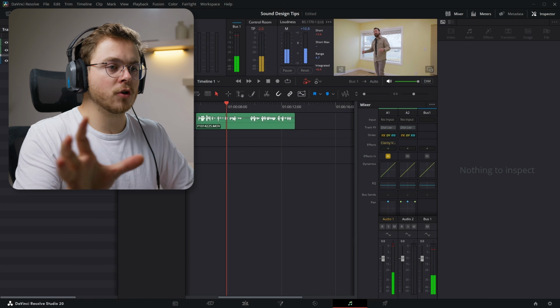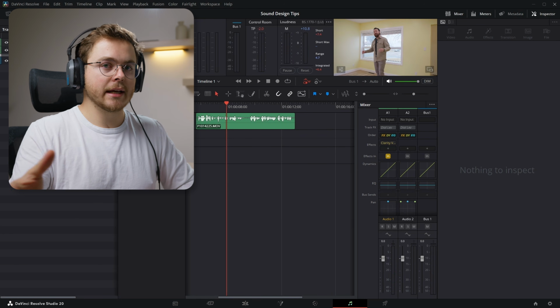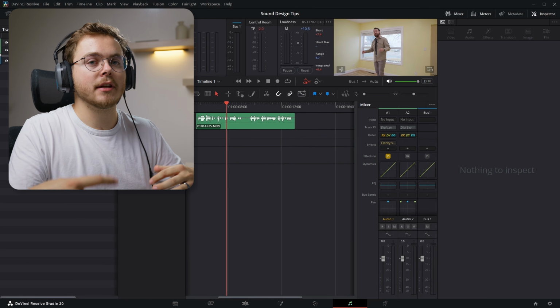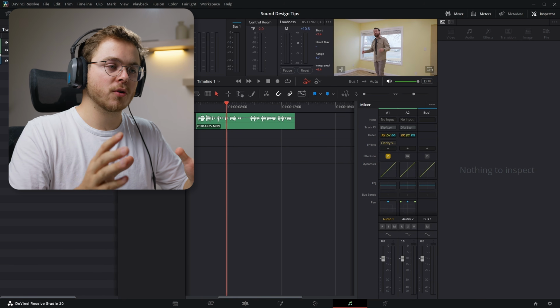And again, this is only with one effect applied. Obviously, we could add some EQ, some de-essers, some multiband compression, all of the other stuff to make his voice sound even better. But this just makes a huge difference right off the bat and gets you super crystal clear audio.